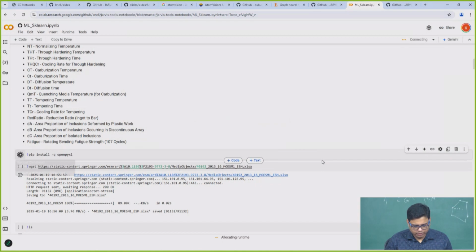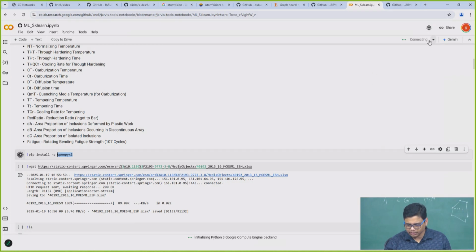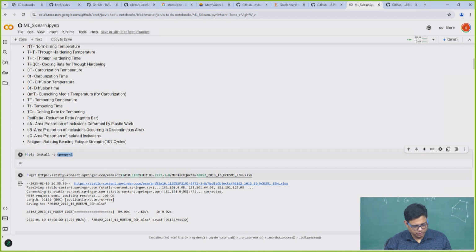Some helping libraries we will install. This is just for reading. This is a package to read Excel sheets, like .xlsx files. This is a package just to read them. You need that. Okay, still connecting. Okay, pip install.